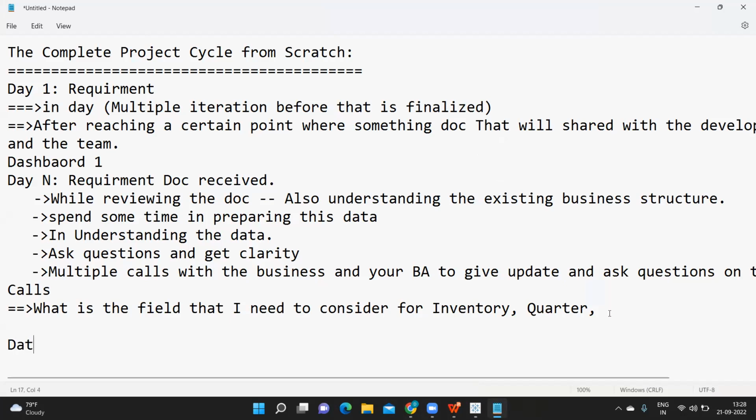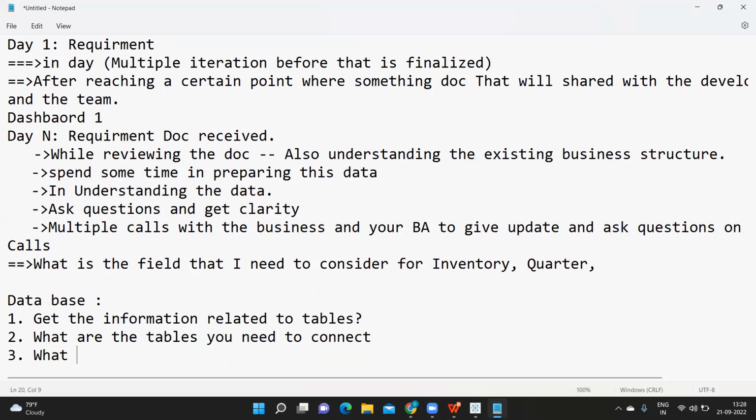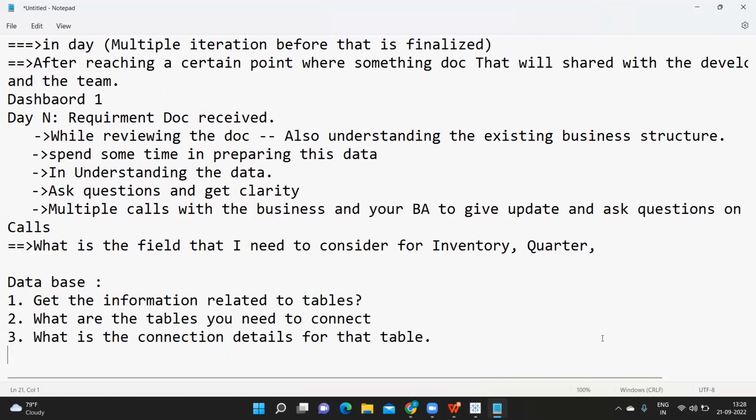Suppose you are connecting to a database. Assume our source is a database. As soon as you get the requirement document, first get the information related to tables. Second, what are the tables you need to connect? What are the connection details for that table? Check if you have access to the tables or not.